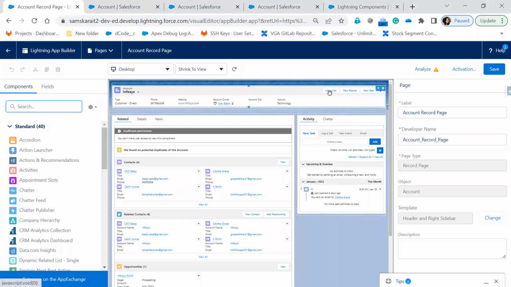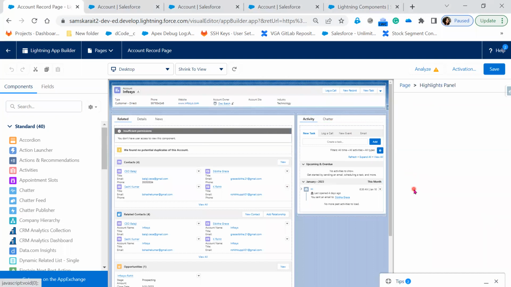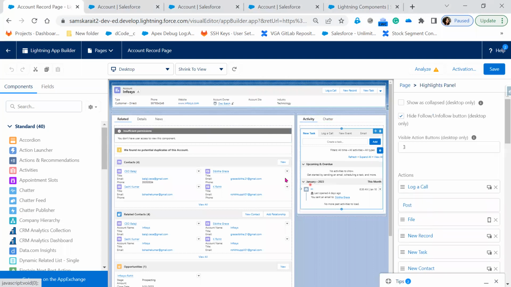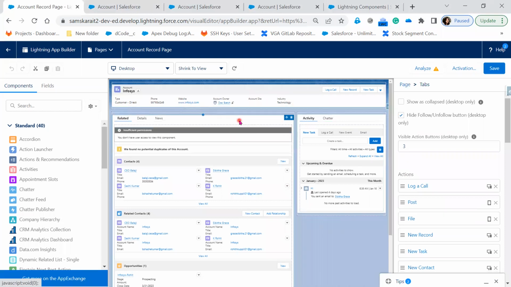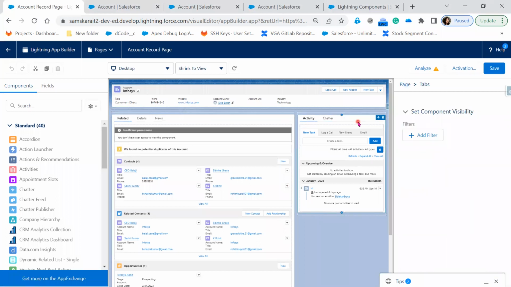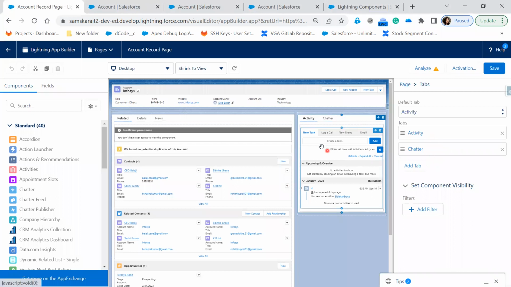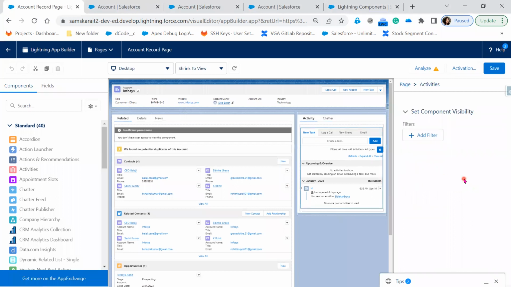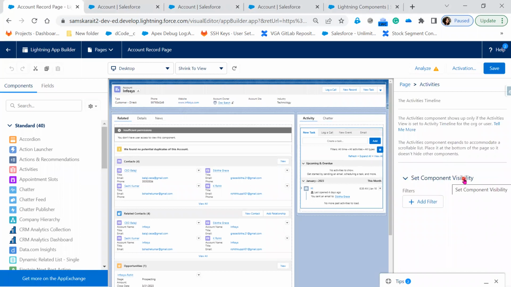You cannot choose here. For example, I selected this. I cannot drag it and place it here. Whatever quick actions are there, only those will be available here. If I select this part, I won't be able to see them. These are the tabs. If I select this activity and chatter part, this is a tab, and inside that we have something different altogether. Those are activities, so that part is different.